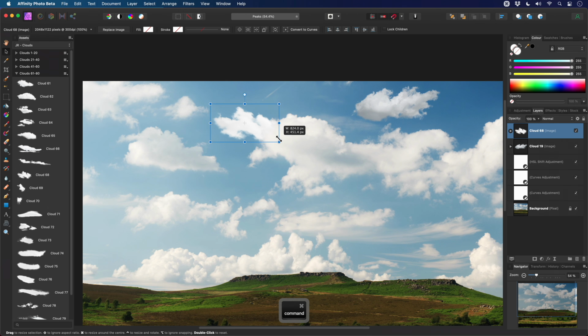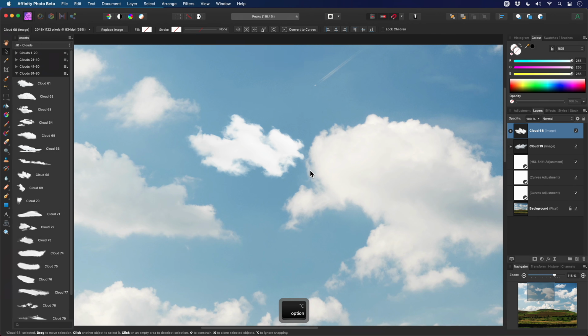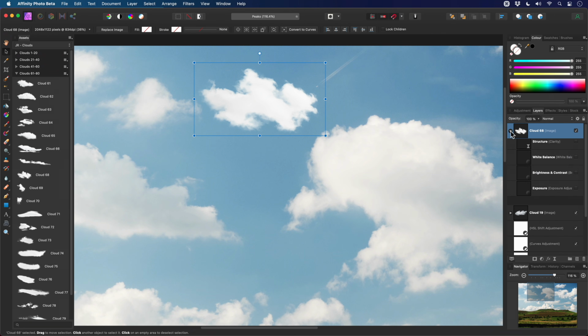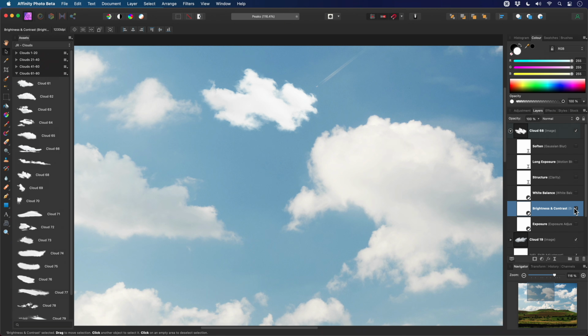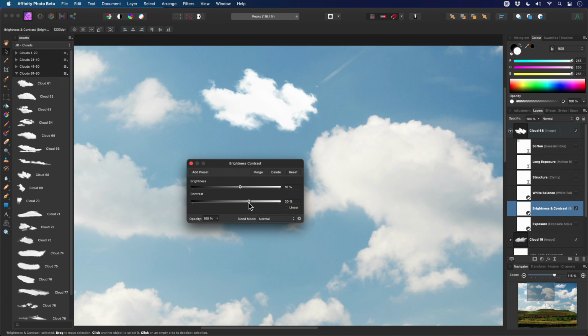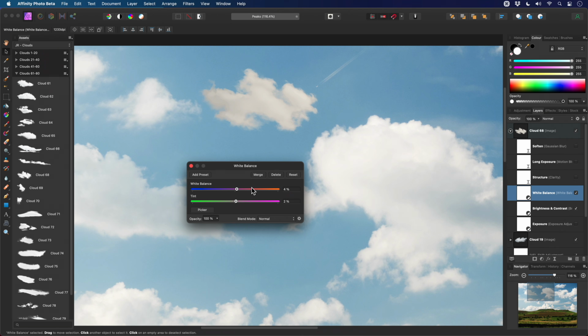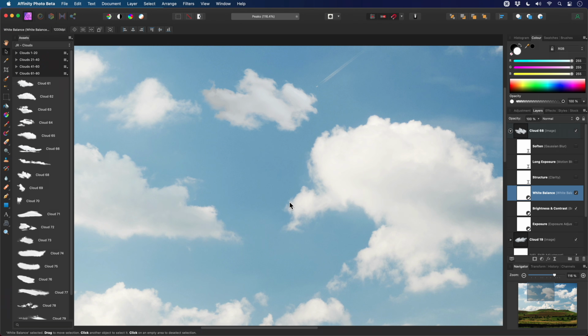Okay, let me scale this down, place it roughly somewhere like here, and I need to do the same procedure. So go into my brightness and contrast, lower the contrast all the way, lower the brightness slightly, and the white balance needs cooling down as well. Not by much, just by a small negative value, like so.